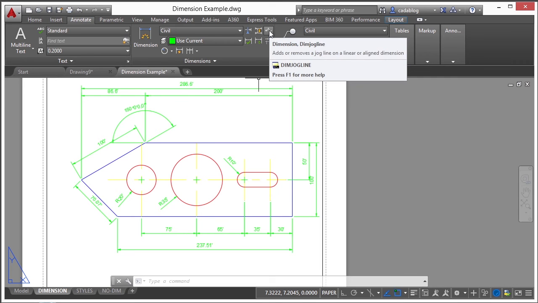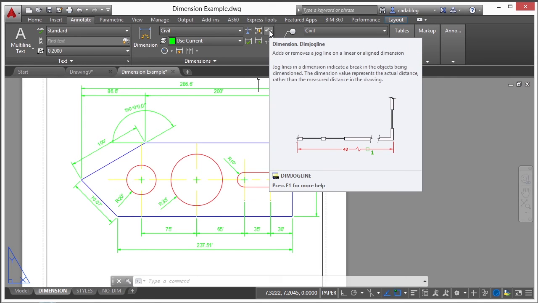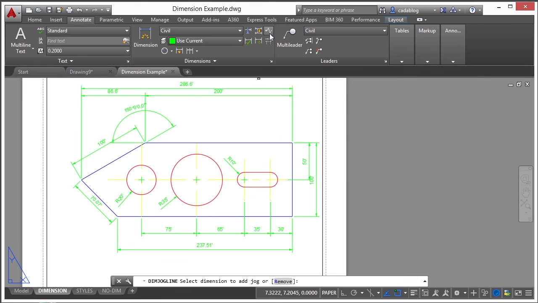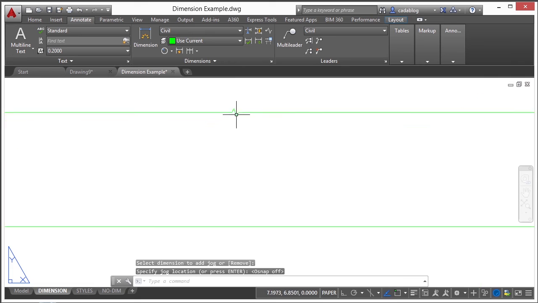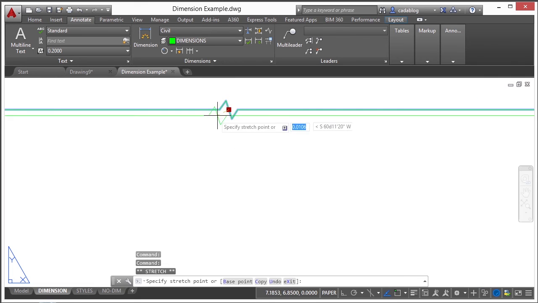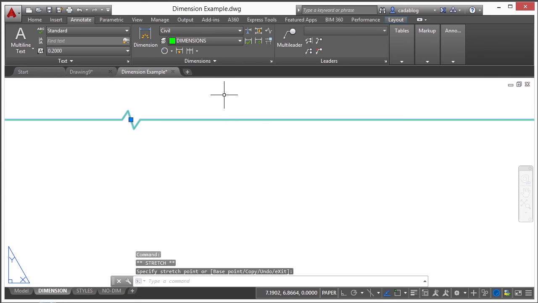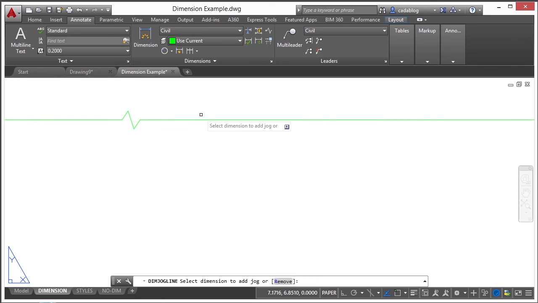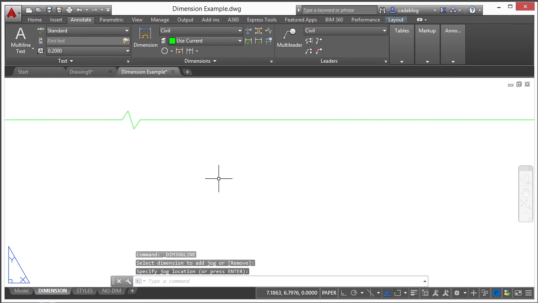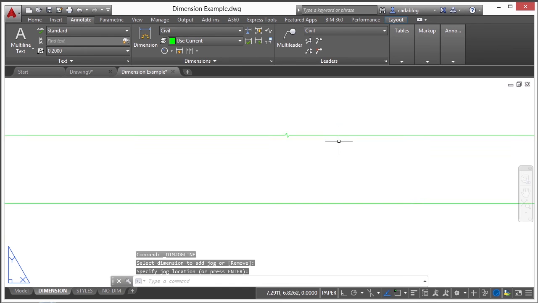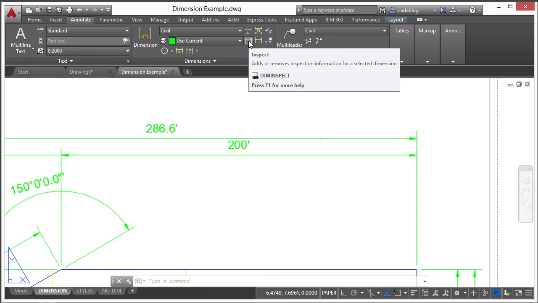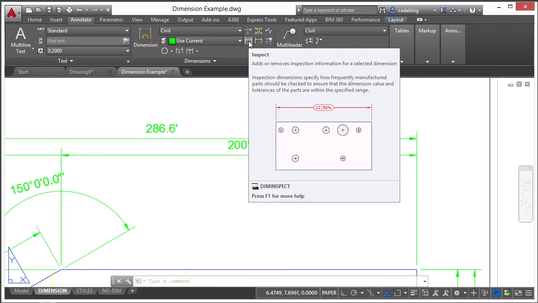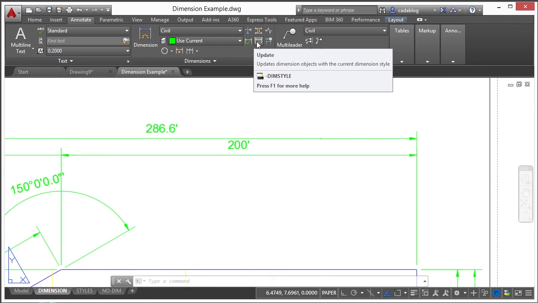This will add a jog in your dimension. It'll put a little jog line in it. You can see what that looks like there. Select it, figure out where I want it to go, and there it is. Of course, if I select it again, I can grip edit that to move it. And if I use the jog dimension again, select it, and I can remove it or add it to another dimension line. Now, some of these other options here, I can inspect it. This will add some inspection notes to your dimensioning. This will update that dimension object to fit a new style.